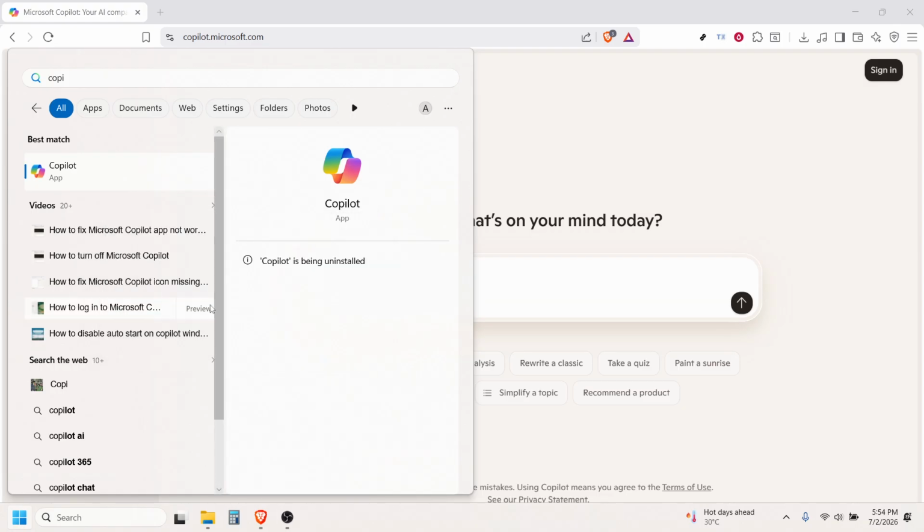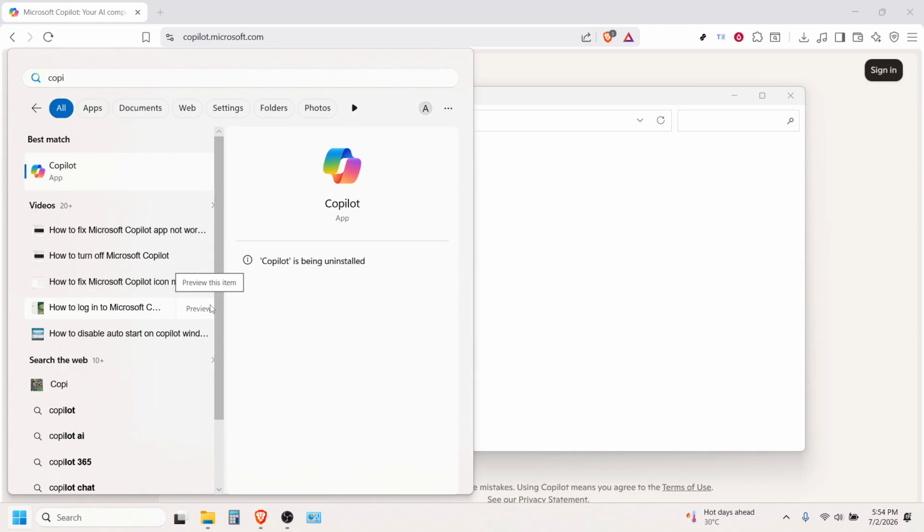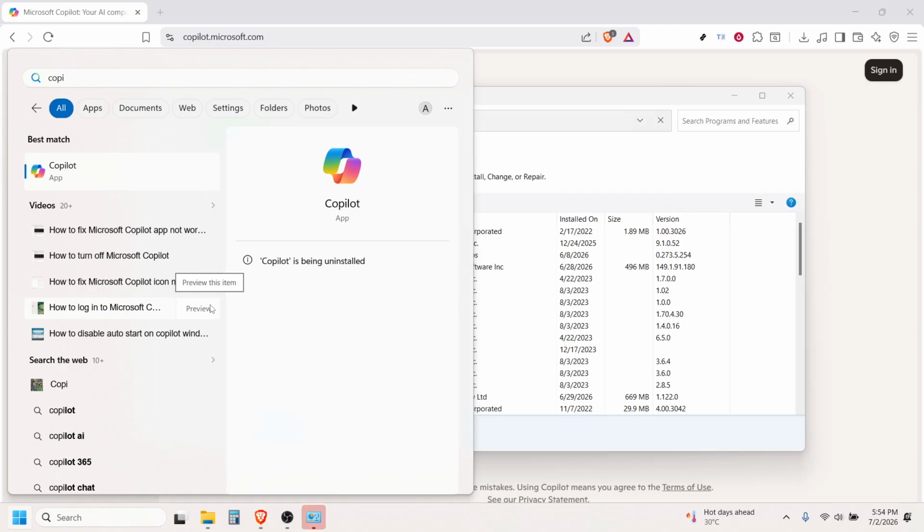At this point, Windows will remove Microsoft Copilot from your device. Depending on your system speed, this may happen almost instantly or take a few extra seconds. It's a good idea to wait until the process fully finishes before closing any windows, just to make sure the app has been removed properly.